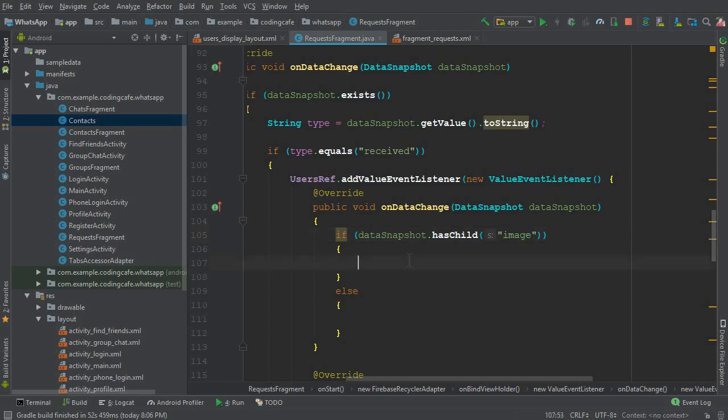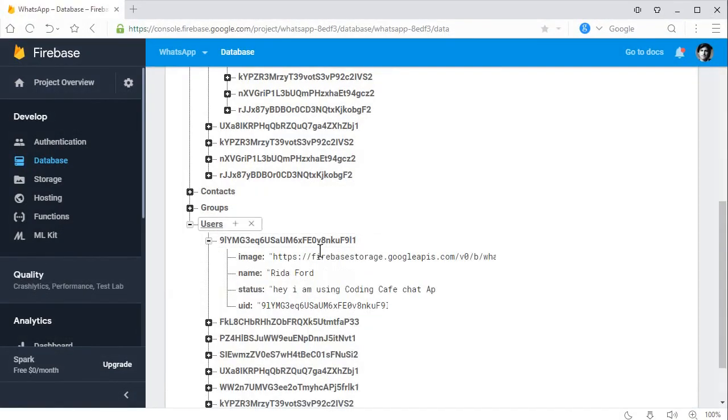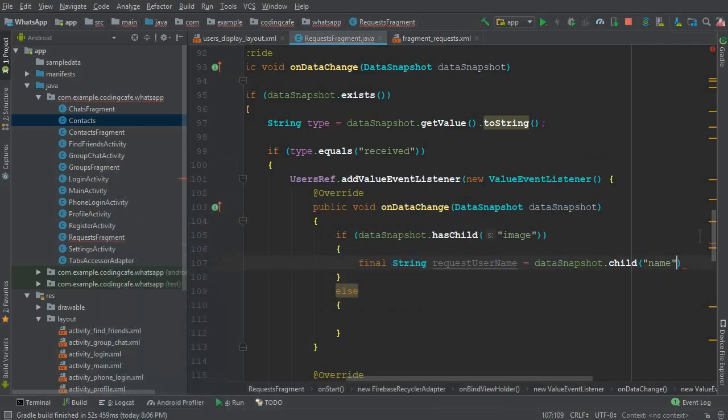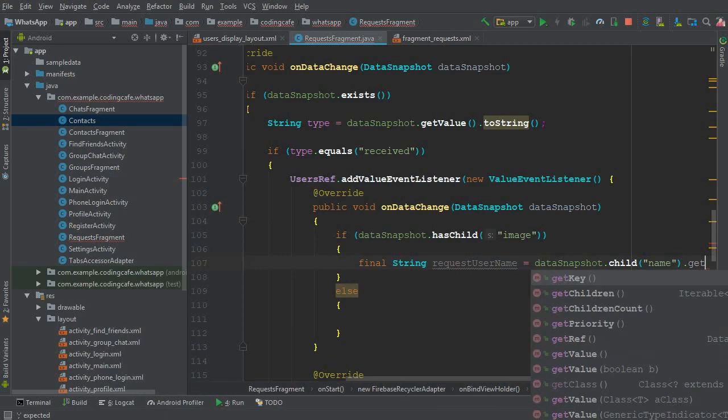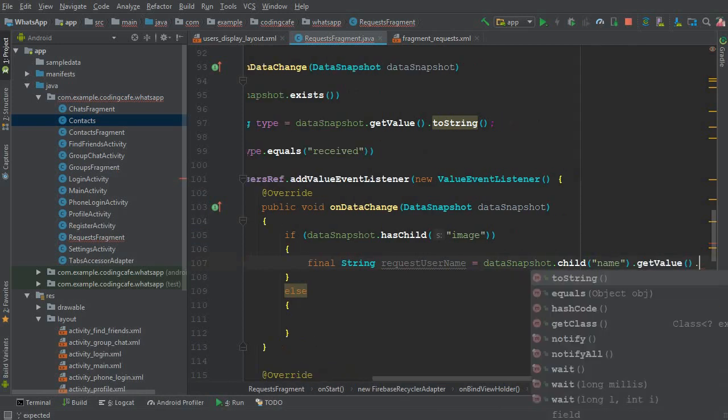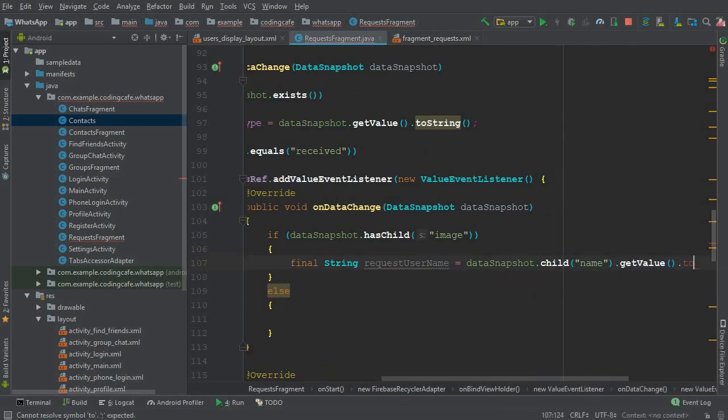So here we can say final string, and we can give it a name as request username. That is the username of that person who sent us a request. Data snap dot child, and it is by name. This is the key value. So make sure to use the same keys which are inside the user's node: name, image, status, and UID. Dot get value dot to string.